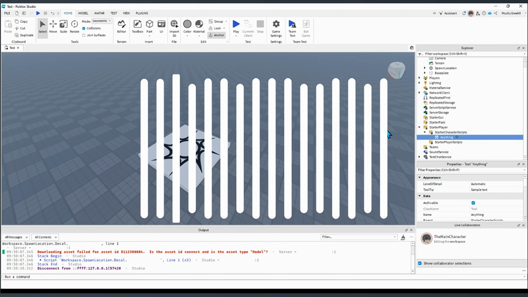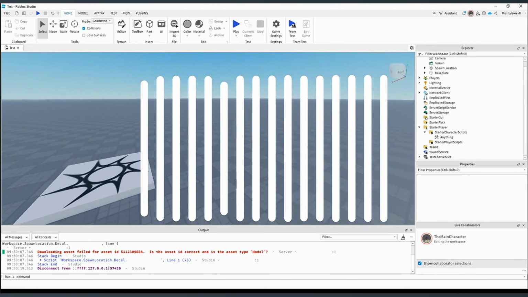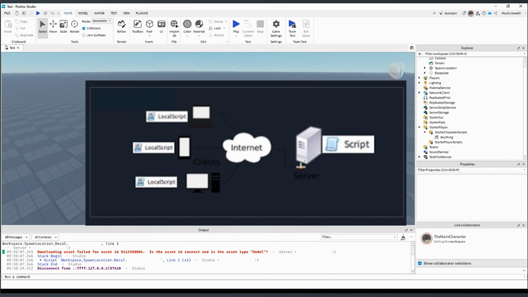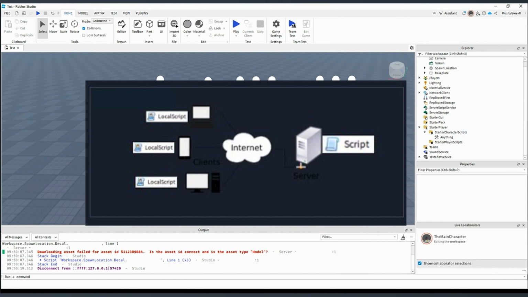So how a script works is it runs on the server. Everybody will be able to use the script. But a local script is used to get player input. Like if you want to detect if a player is pressing a key, the local player, which is the player that's running your game, like the client for the server. It's the player that's running your game. The server will check for everybody.